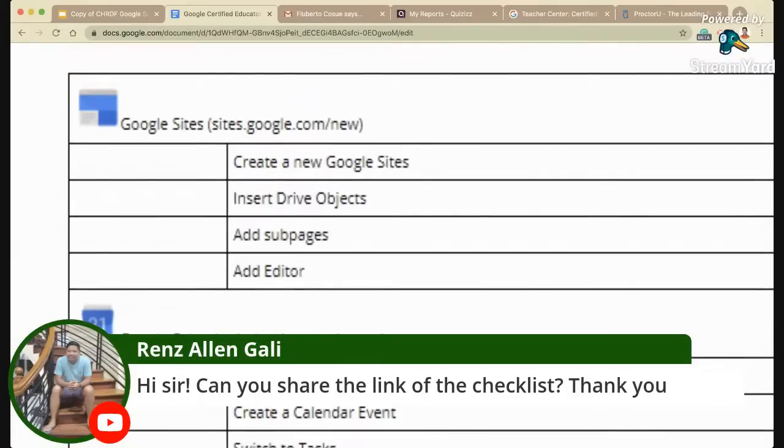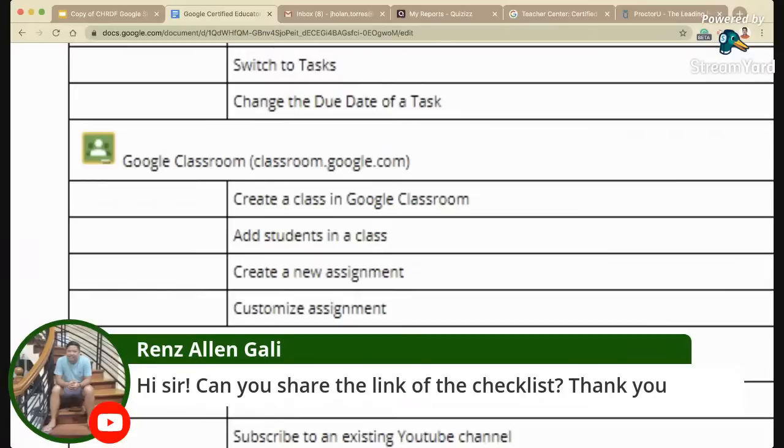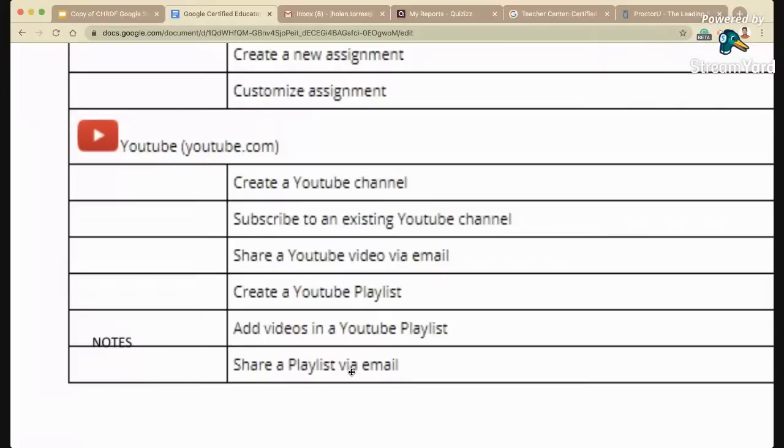Ang dami po, di ba? Google Sites, Google Calendar, Google Classroom, and even YouTube is part of it because it is part of Google, because Google manages YouTube.